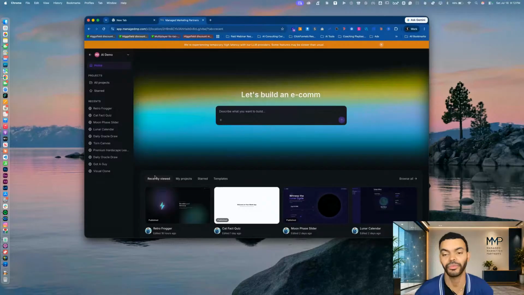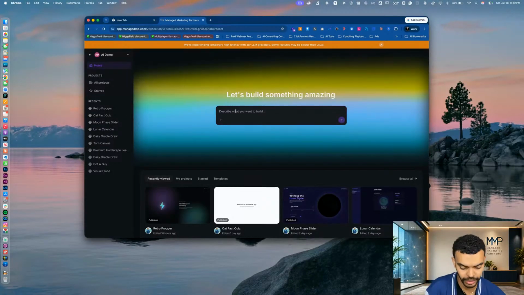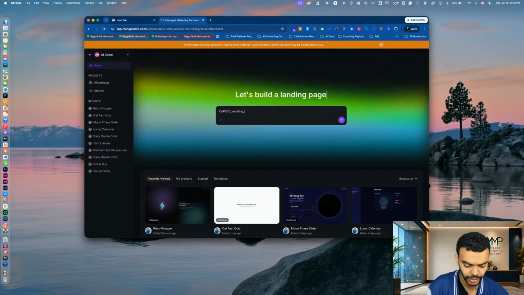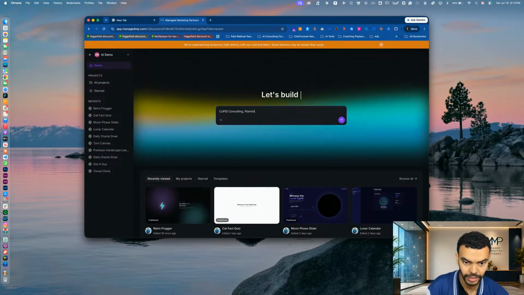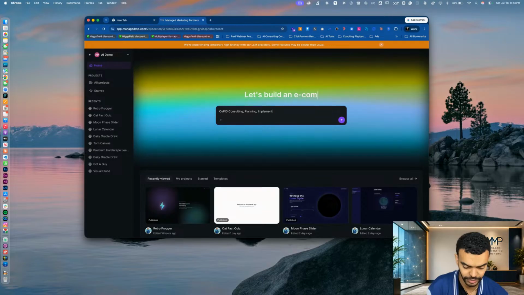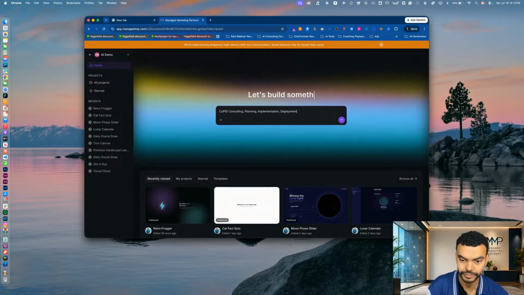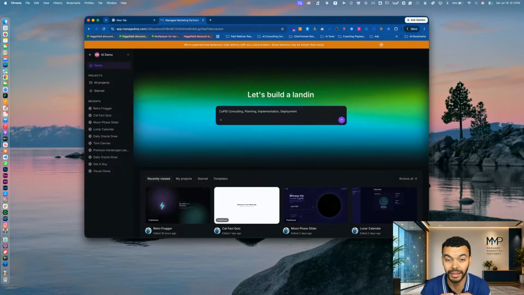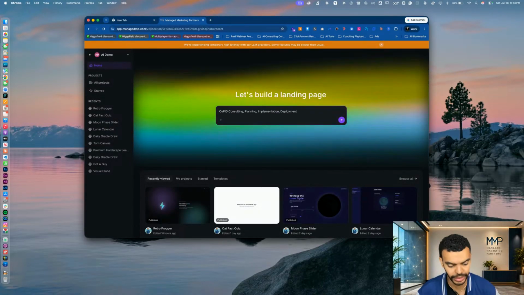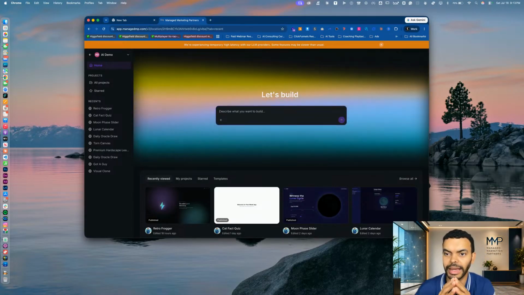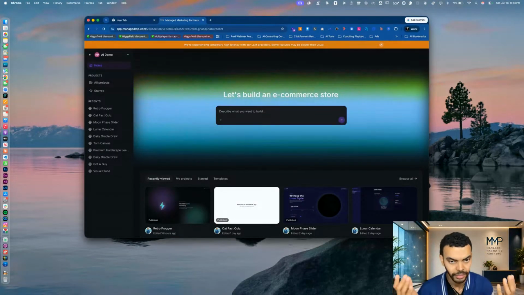So we're going to follow the framework of Cupid, right? Cupid stands for Consulting, Planning, Implementation, and Deployment. Following that framework, we'll be able to build out an amazing website for whatever niche you're in. So for today's experiment, we're going to be doing a plumbing website, right?